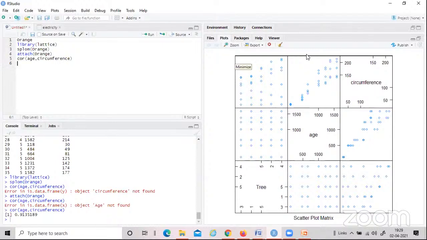Anjali ma'am, what is the problem you are facing? Actually, I missed this. What is this SPLOM orange? It is a scatter plot matrix. Okay, got it. Ma'am, anywhere if you face any problem, just ping me so that I can send you the codes.